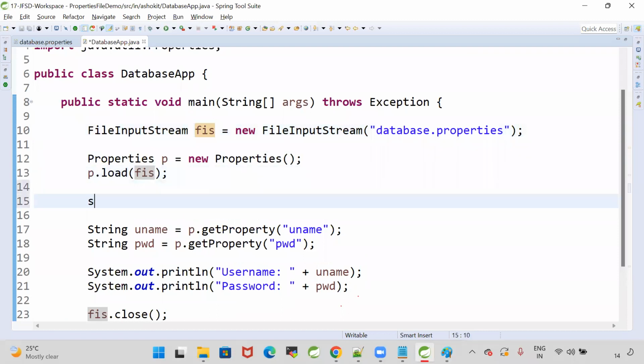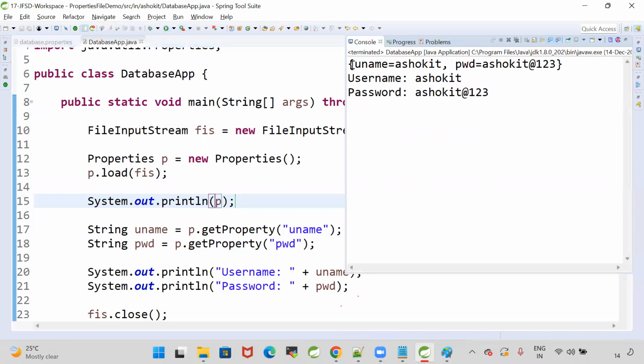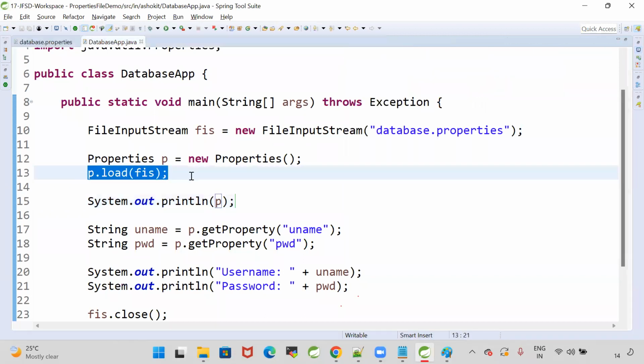Let me print that class first. System.out.println(p). Let me run this project. Now see, it is like a map. Everything is loaded. When I execute System.out.println(p) on line number 15, uname is equal to Ashok IT, password is equal to Ashok IT@123. Whatever data is available in the properties file, everything is loaded into the Properties class by using the load method.